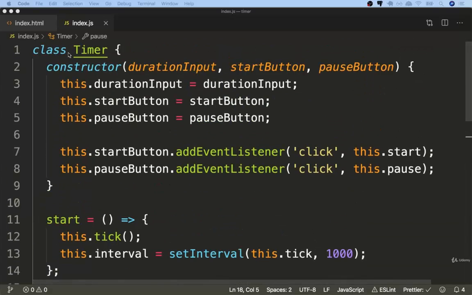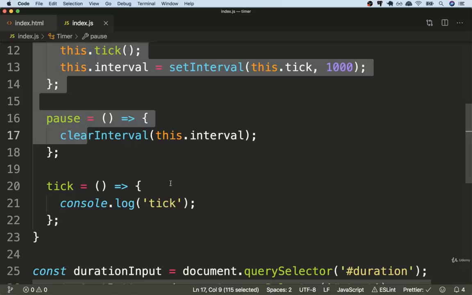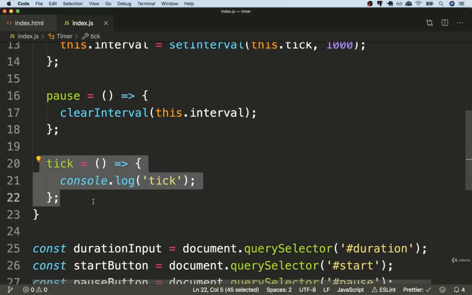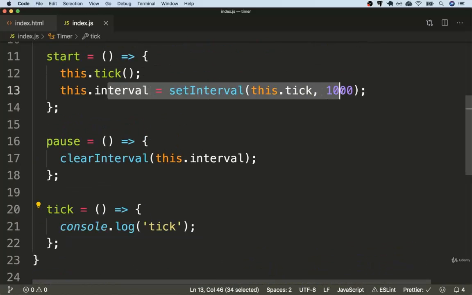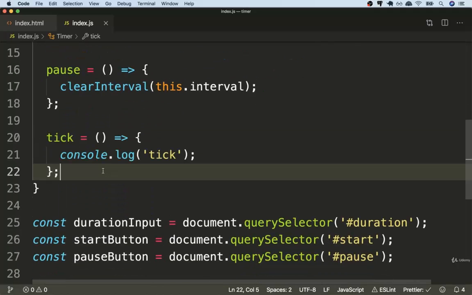Okay, our class timer is looking pretty good. Believe it or not, our start and pause methods are just about complete. We're not going to really add any additional code to them. So we're now going to start to focus our attention on the tick method right here. Remember, the tick method is going to run once every second because we set up the interval to call it once every 1,000 milliseconds. So inside of the tick method, we're going to start to want to figure out what we want to do every second.